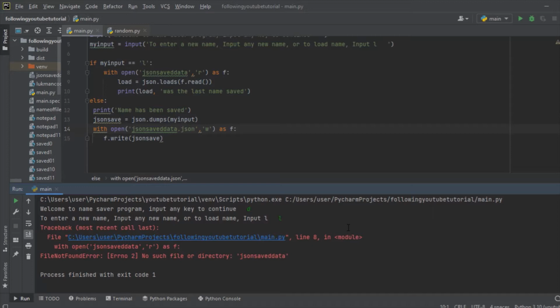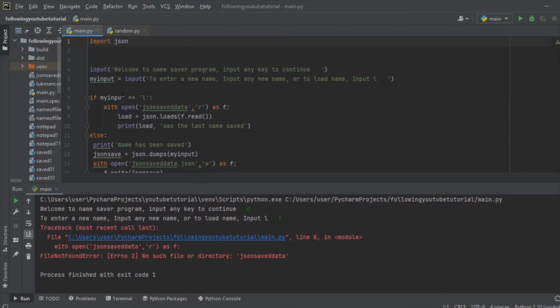I'm having some errors right over here. Let me see the error. Let me try and trace the error. Sorry, I think I got the error here. We are supposed to put .json right over here. So let's run it now.